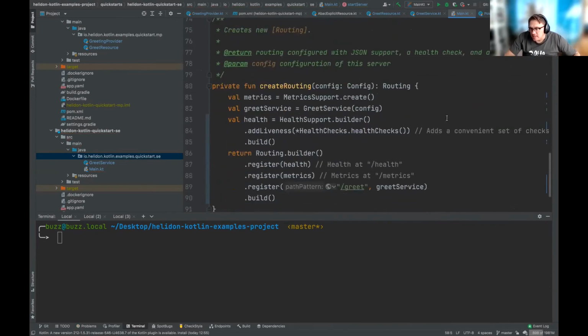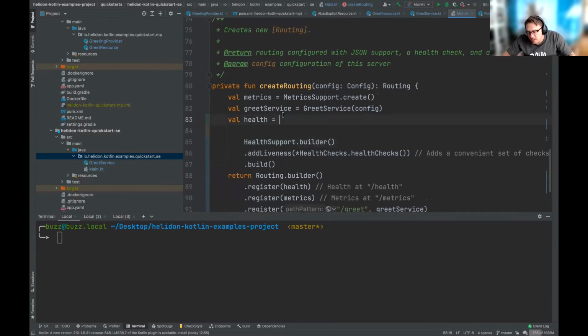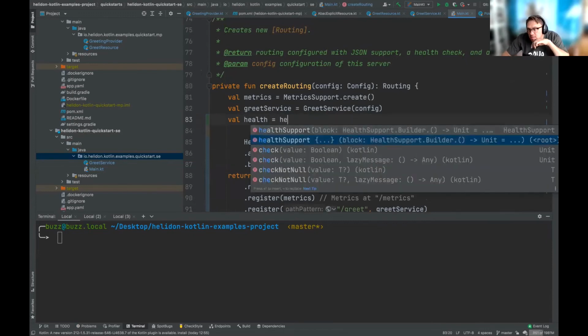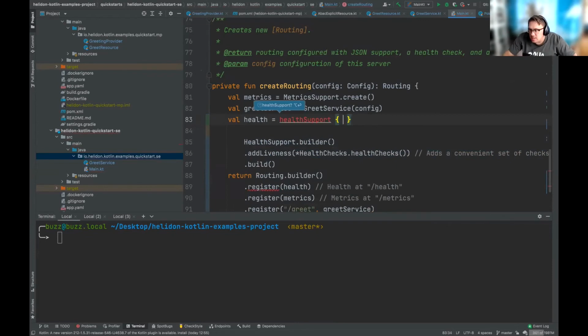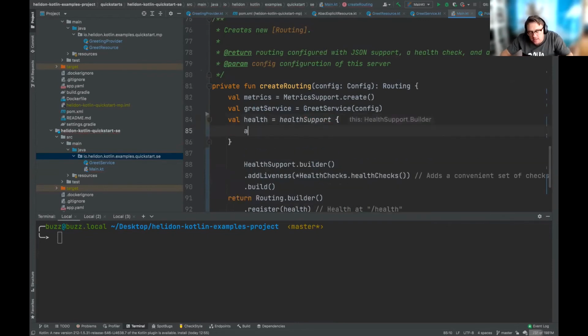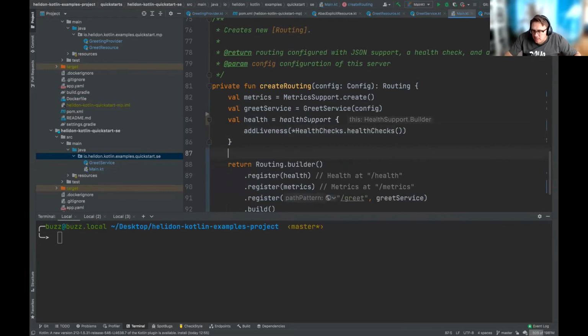Nice. The very same thing applies whenever you see a builder, there is a DSL for that. How can we do this? We just create health support, which only takes the add liveness function. And yes, we just copy this line to make it more of a Kotlin way of doing things, and we remove all this builder build stuff.